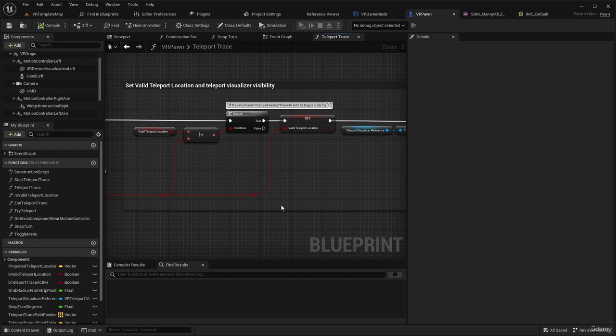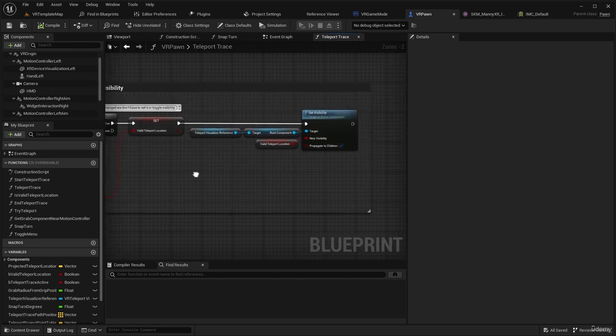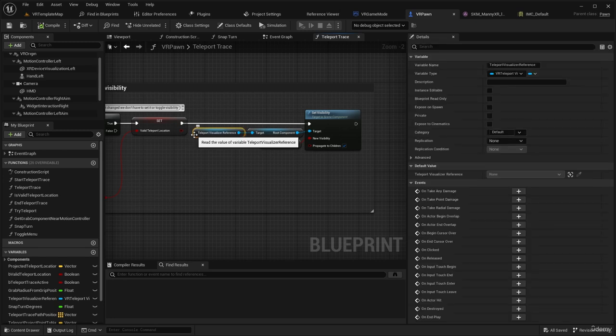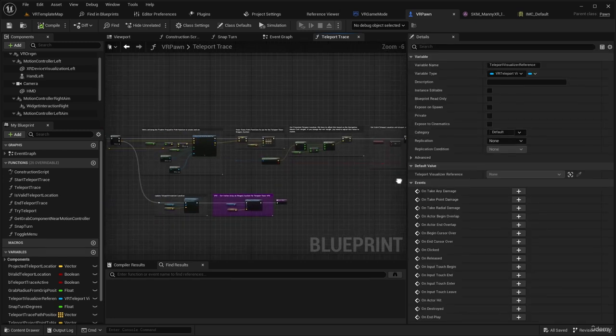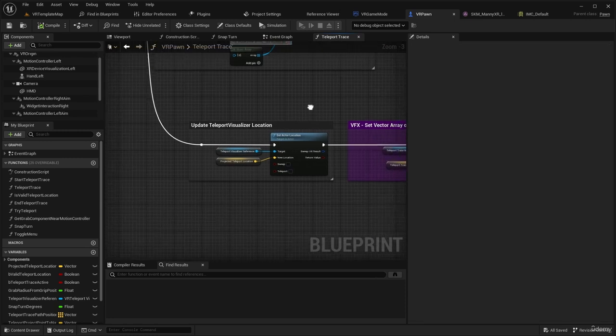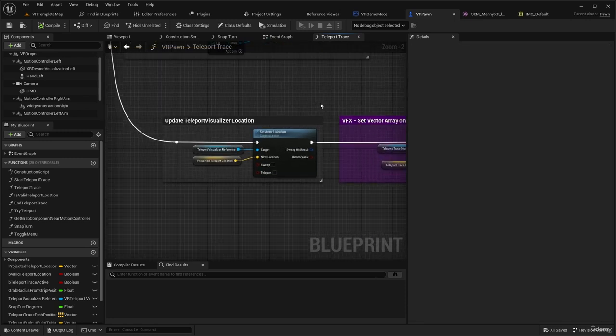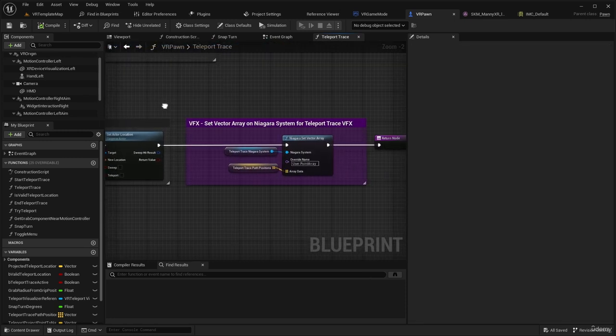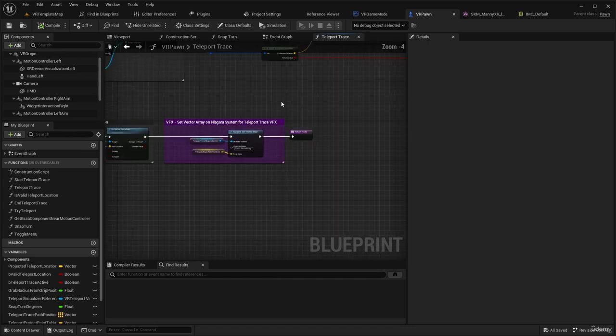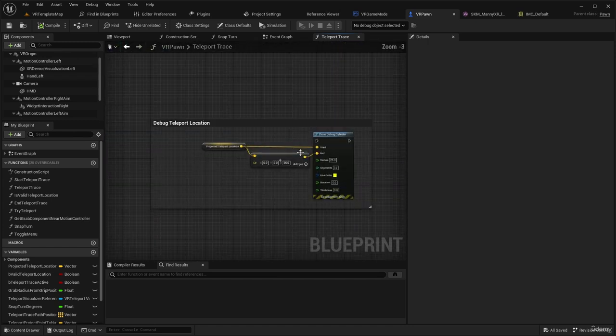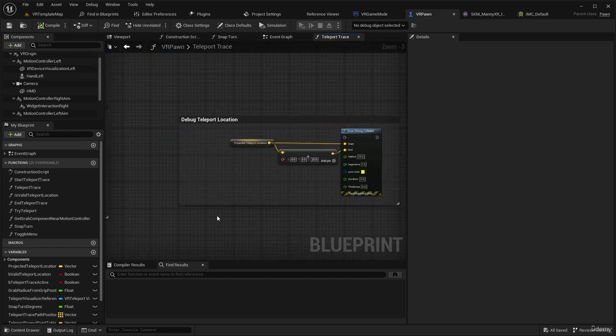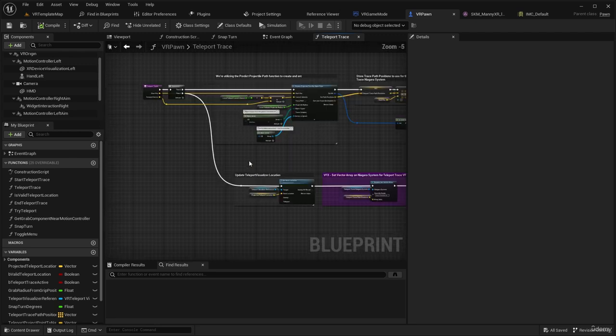Here we handle our visuals visibility, based on whether our final destination that we have projected is valid for the teleportation or not. And then we toggle the visibility of the object that visually represents the final destination of the teleport. And next we pass all those points along the way to the Niagara system to represent this curvy line. This piece of code is detached and you can use it for debugging purposes.